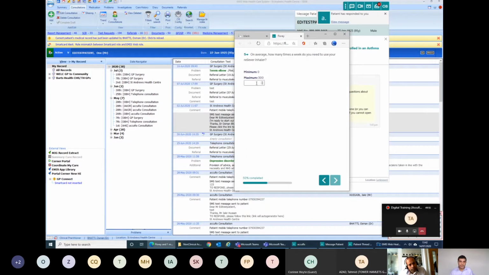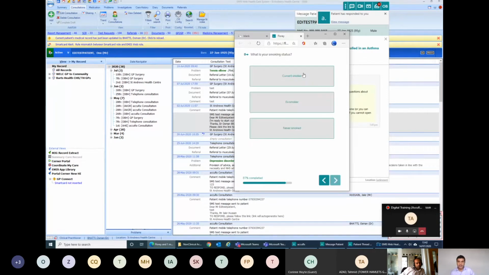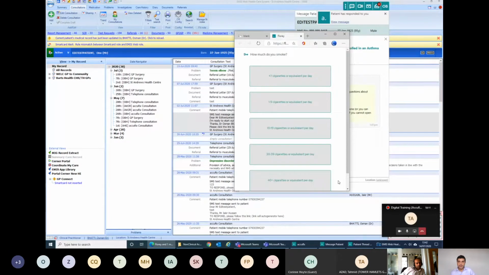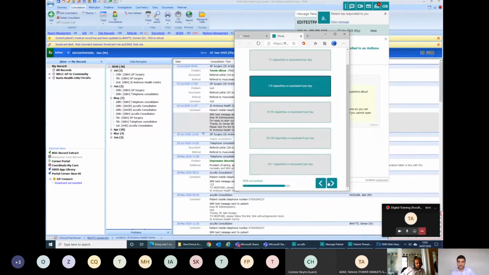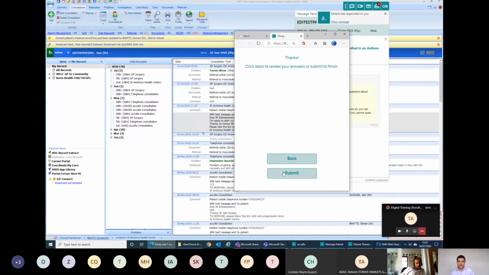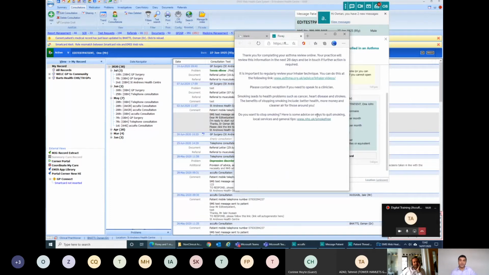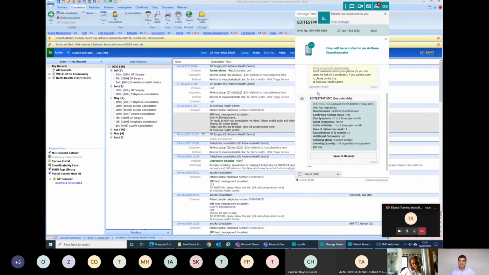How many times do you need to use your inhaler? Okay, how many exacerbations have you had? Okay, any other information? Okay, and smoking status, current smoker. Okay, smoking there. And that's it. So I submit that. So it's a way of gathering information, for example, before an asthma review, and that then gets sent back to the practice. So the practice then receives the information.